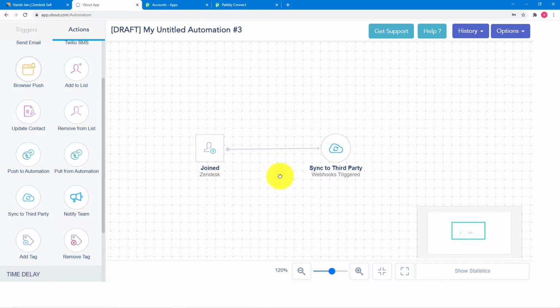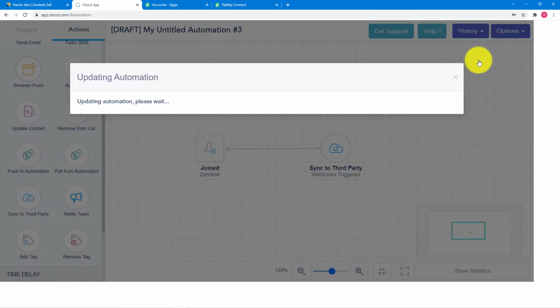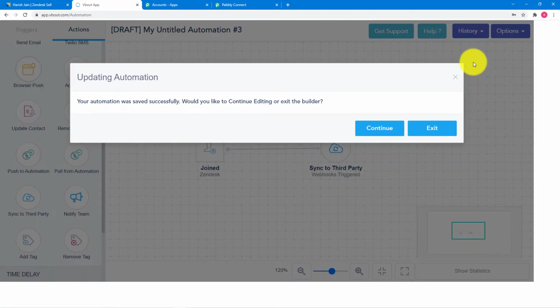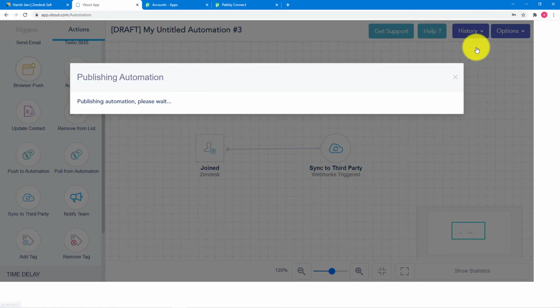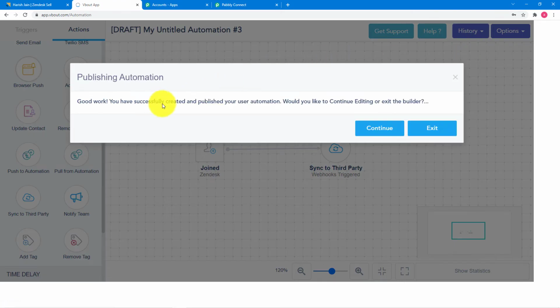After this, go to this options button here, and click on save, okay. And from here, click on continue, and then click on publish from this options. Click on publish, okay. So you have successfully created and published your user automation, it is showing up here. So our automation is set here.